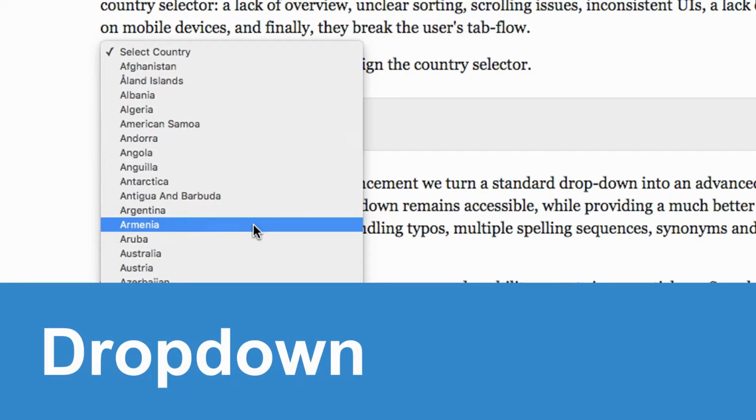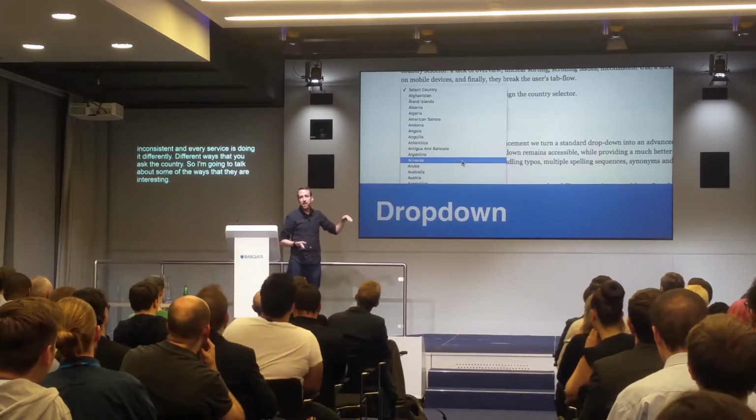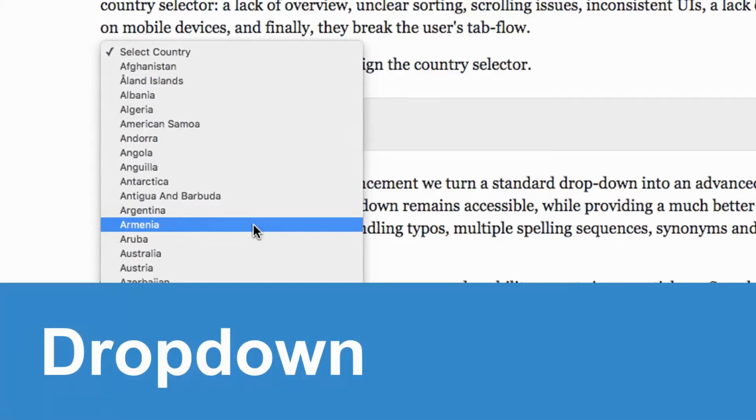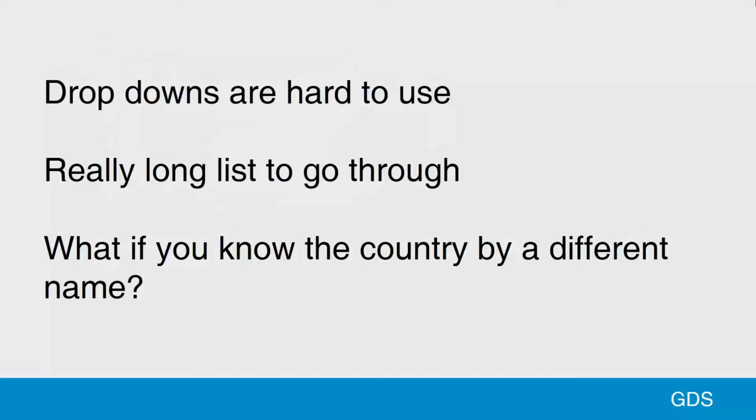So first is a drop-down. You list all the countries. This can be quite good. What's not good is they're really hard to use. We have found from user research that particularly people who are low on the digital literacy scale can find them really, really tricky to use, and they require quite high dexterity.